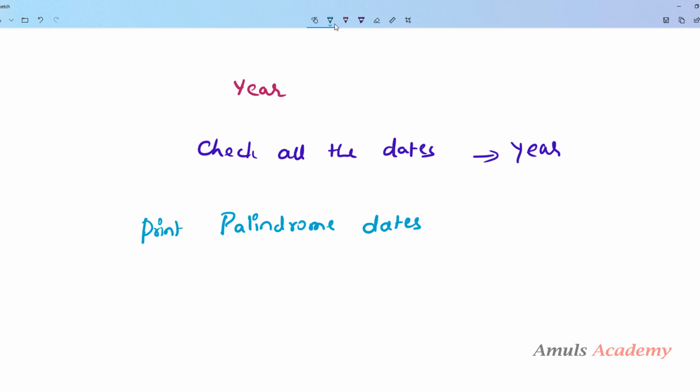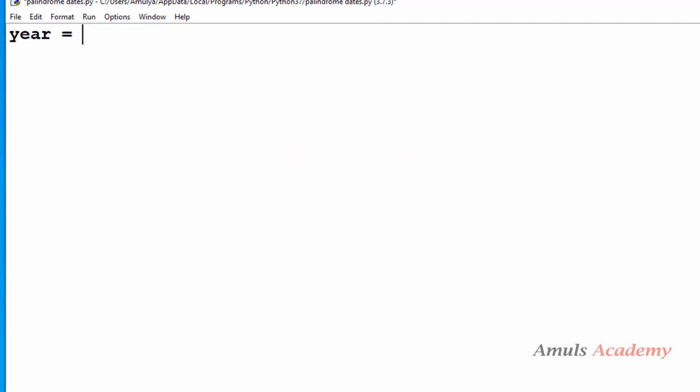First, we need to ask the user to enter the year. Next, we need to check all the valid dates which come under that year. Next, we need to find out the palindrome dates in that and print them. So first we'll ask the user to enter the year. In the Python file, first I'll ask the user to enter the year.